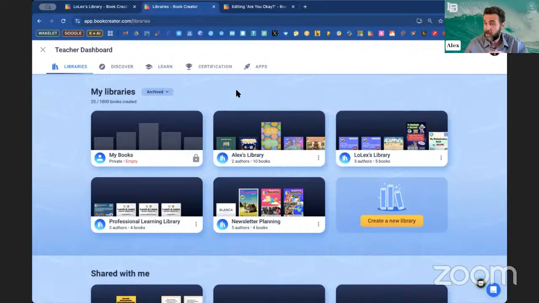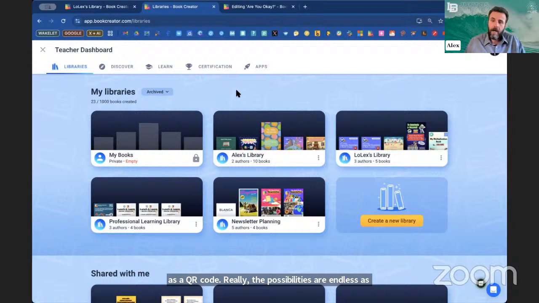Even at a back to school night, I know we're kind of out of that frame of reference, but if you're looking to share resources, you can share a book as a QR code. The possibilities are endless as far as how you share it. But for us, a simple read link, if you want people to just simply read it, or a remix link within whatever your LMS is, works more than good enough.